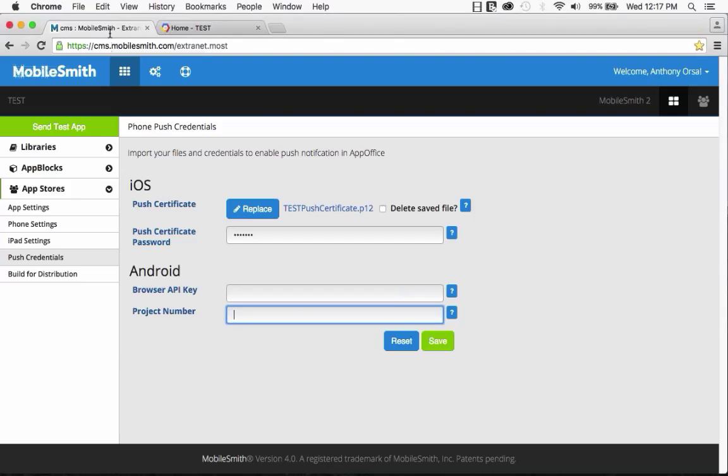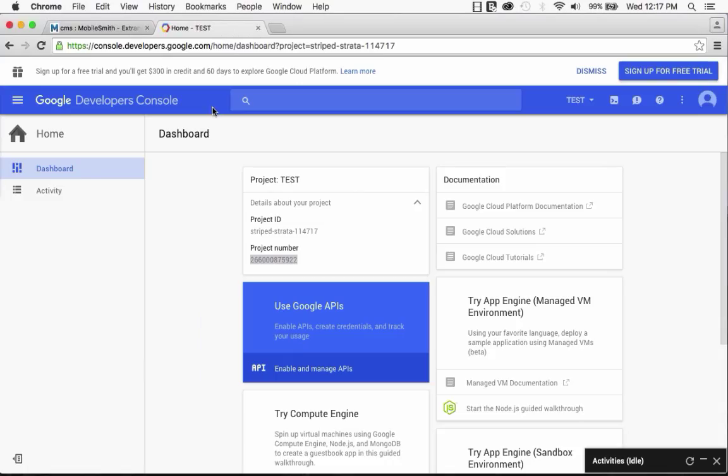And you can also just switch back over if you still have the app open in the platform, paste it into the push credentials section. And that's automatically created when you create a project. It's automatically assigned a number. All you have to do is basically copy and paste it into the platform.